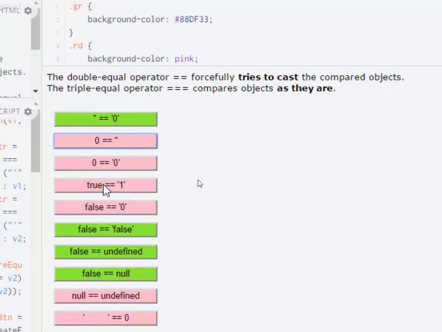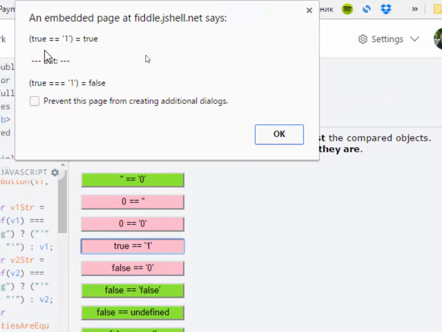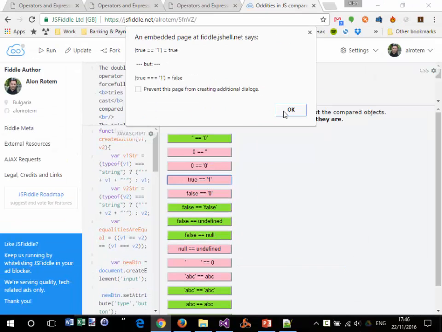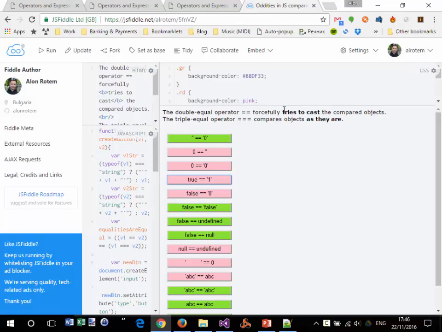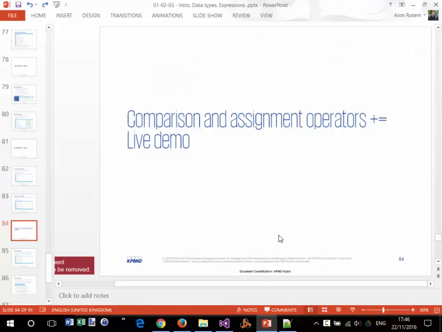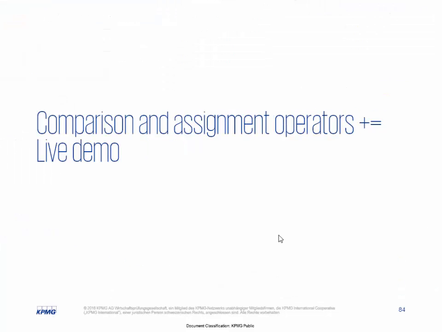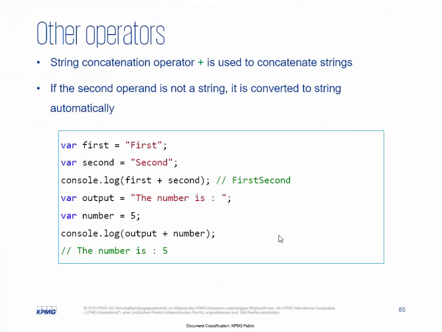Or if you do true and the string containing 1, then with the double comparison, it's okay. But if you do triple, then they're not the same. So I think this is an important thing to be aware of, because this is an oddity. Not oddity, but that's how these comparisons behave.